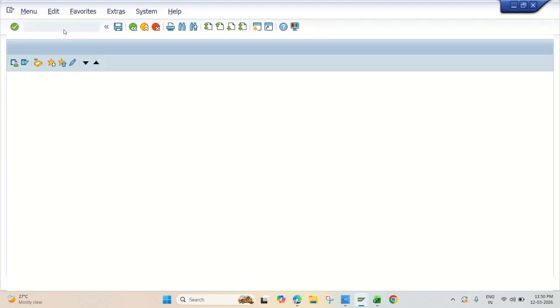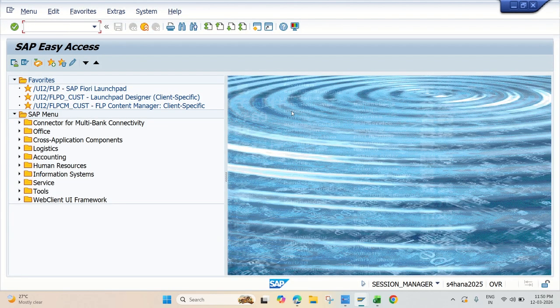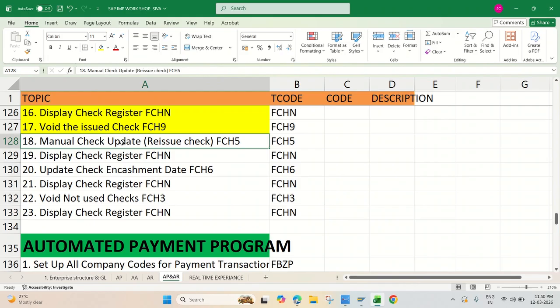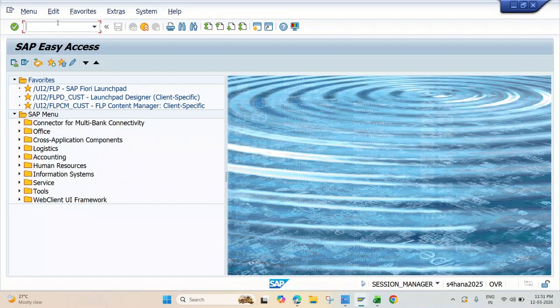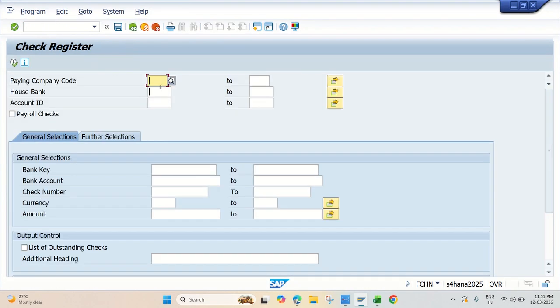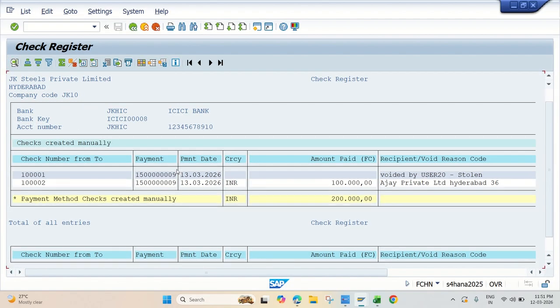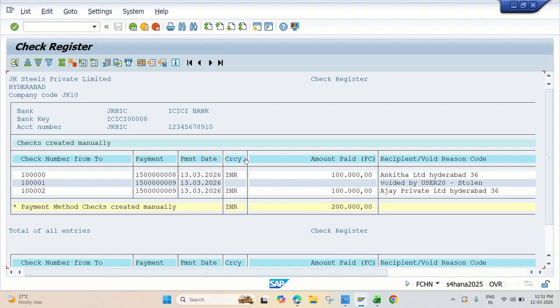Next we will check the register. So manual check update done. Display check register FCHN. So company code JK10, house bank, account ID, execute. So this is the check register. So now we are getting 1,00,000 for the 1,00,000 amount.